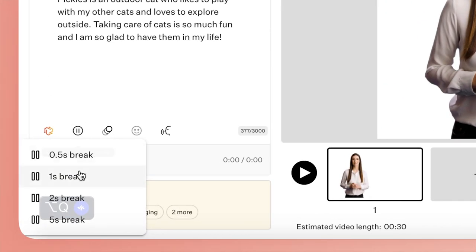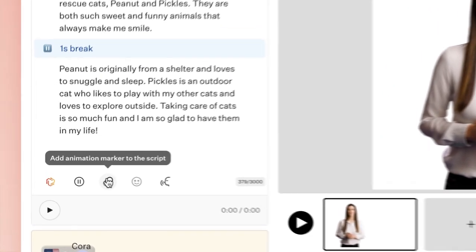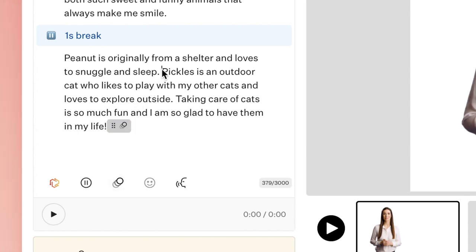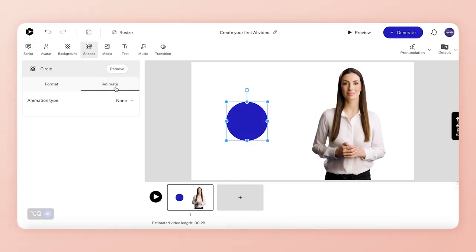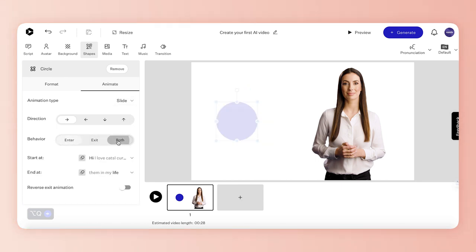Timing is crucial in the script section, allowing you to insert pauses as needed. A standout feature is animation markers, which act as a set of cues for animating scene elements in sync with the script. There are three animation types to choose from: fade, slide, and grow, with more likely in the future. You can control whether they enter, exit, or both.